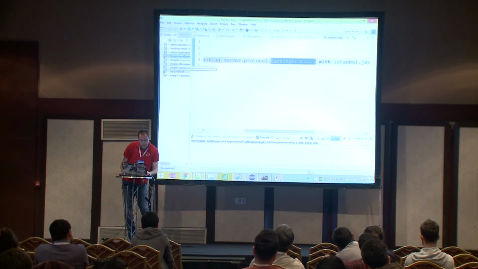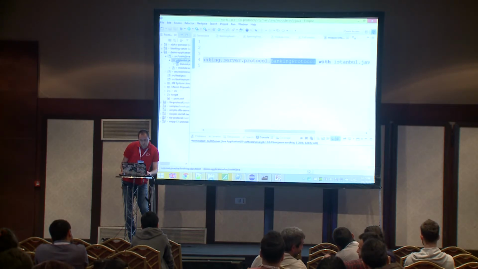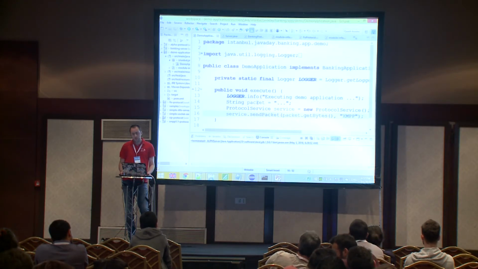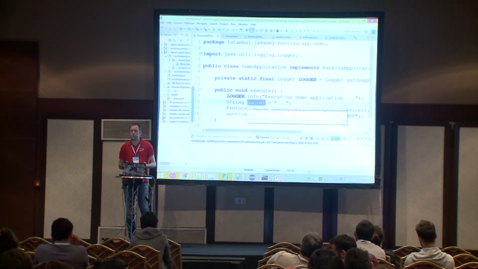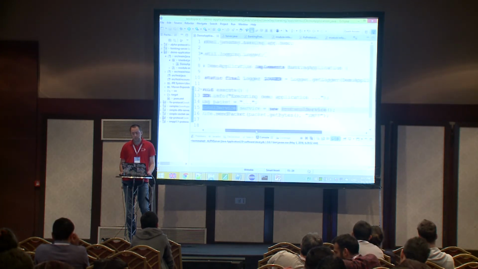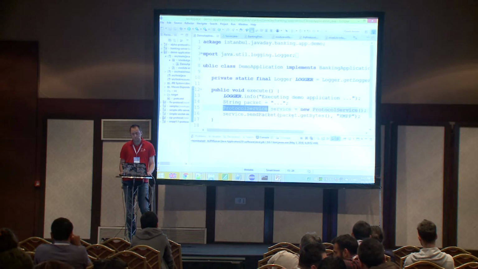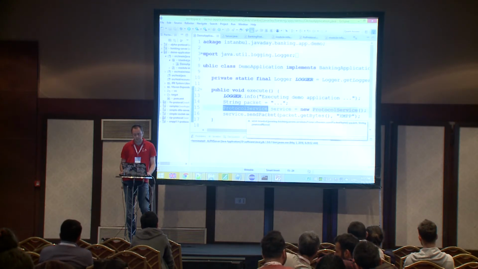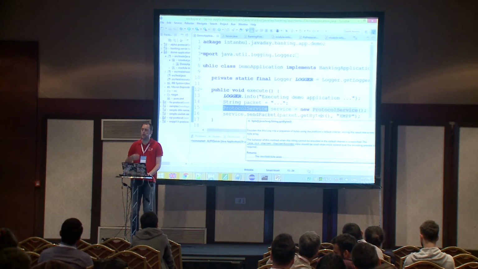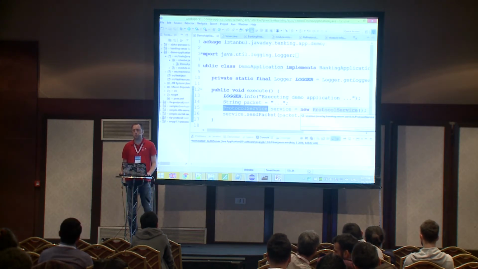I have one banking application which is called demo application. And if I look into this demo application, what it does is just create some packet that needs to be sent over the particular protocol. It gets the protocol service provided by the banking server and calls the send packet method that sends the particular packet using the particular protocol. This service here discovers the protocol based on all the implementations supported by the banking server and sends the packet over that protocol.